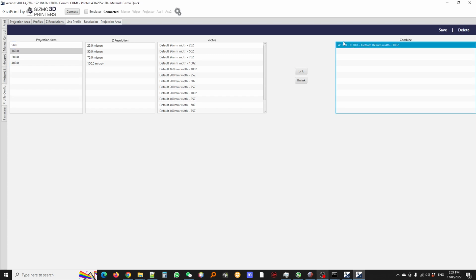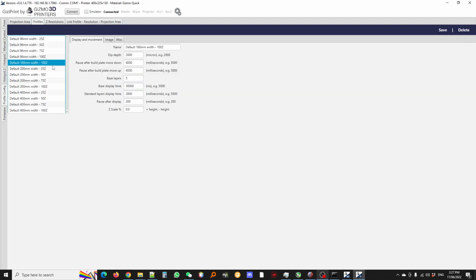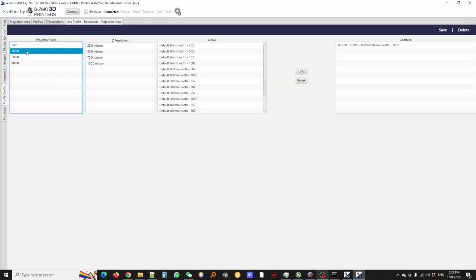So as you can see there, 160 by 90. If you want to have a profile for 50 micron, you will need to go create a profile. So let's just reuse this profile for now. Let's save that. So again, that is just descriptive. You can call that ABC. I just like to add my projection width and my layer height in there, and we can then select the layer height and the profile, link, and save.